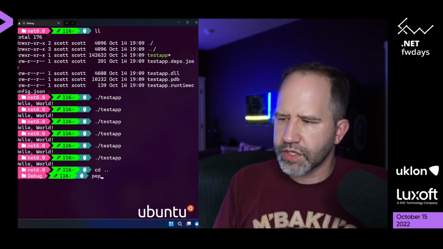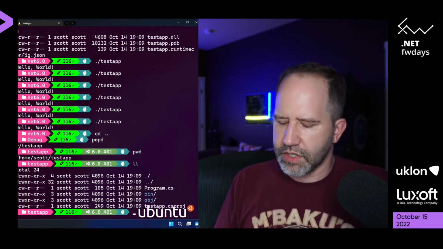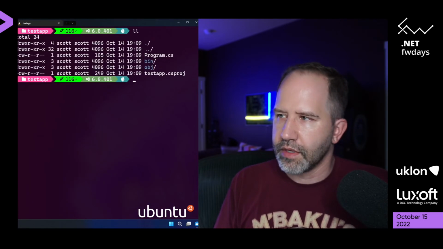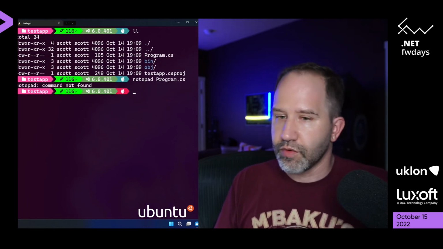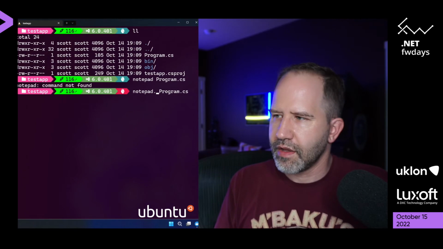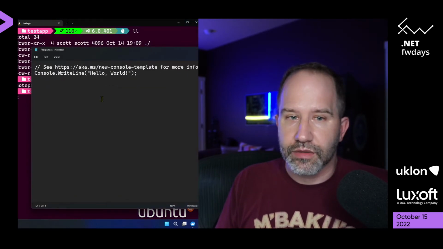Now we're going to say popd to return back to our test app folder. And we see that folder right here. So I could also run Notepad. Oops, remember, notepad.exe. And I could write my code like this.